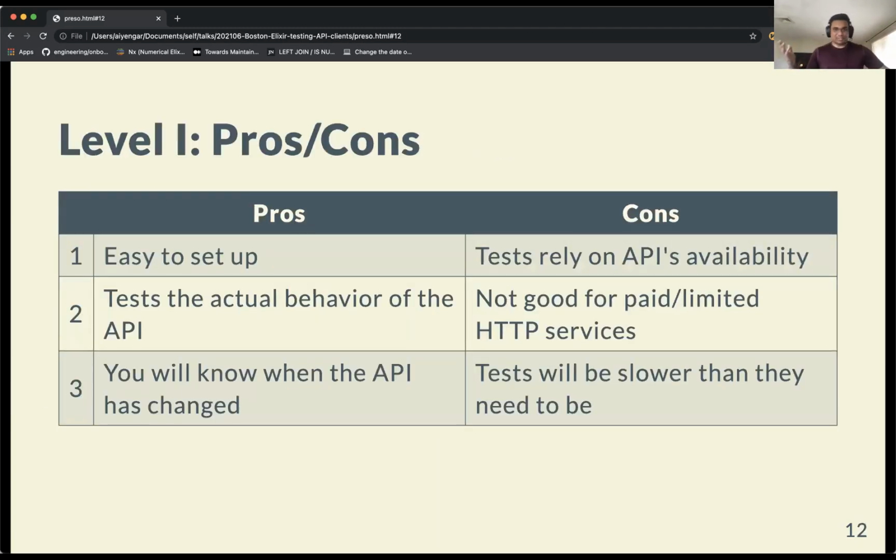Now you guys might guess what the pros and cons are here, right? Pros are it's very easy to set up, right? Just making an API call. It also tests the actual behavior of the API, right? So you're always testing whether the API is working or not. You're not really using any mocks or any other layers. So it's closer to testing the actual behavior. And you will know when the API has changed because you're making the call directly.